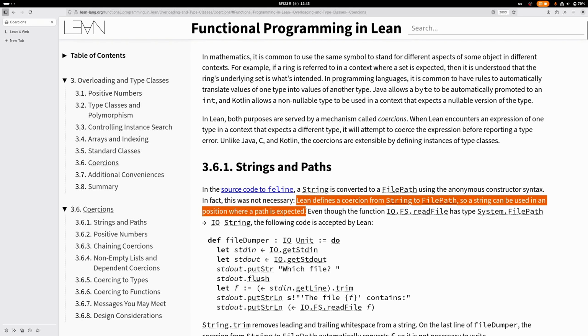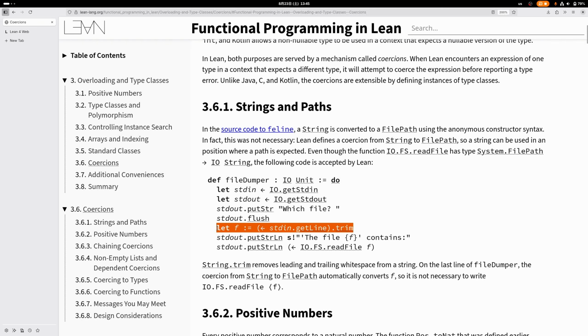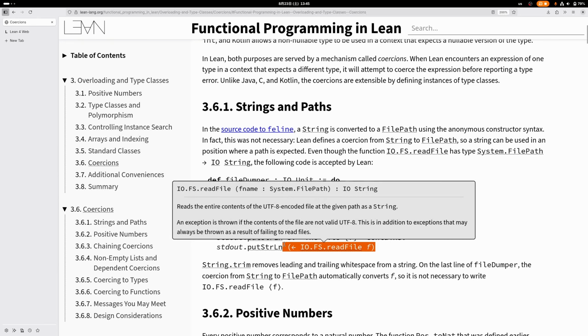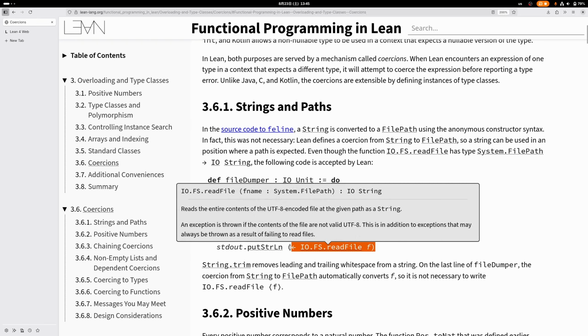Strings and paths. So for example, there's a coercion from string to file path, so you can just use a string instead of a file path. So for example, we're reading a file path f here in this example program, and just then calling IO.FS.readFile on f without converting f to a System.FilePath.